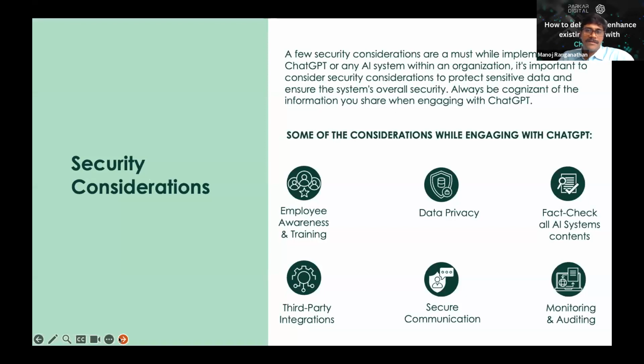Second one is data privacy. Ensure that any sensitive or confidential data shared with ChatGPT is properly handled and protected. We cannot just take a query and post it with our table names and everything in it without knowing the criticality of those tables, right? Those are something which we want to highlight.